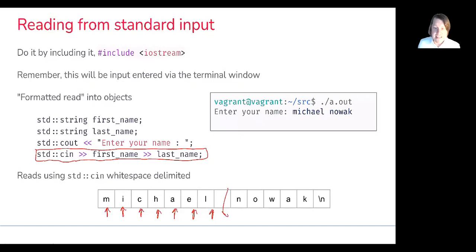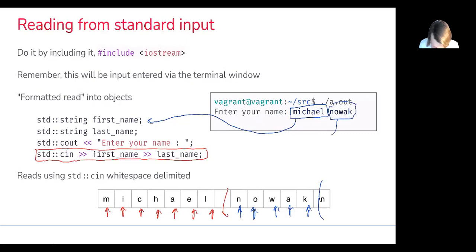Because cin is going to read using white space delineation, at this point it knows, okay, I filled up first name, and now the next portion of the input is going to begin going into the next string, in this case, last name. So it continues on, N-O-W-A-K. And again, a line feed would be considered a white space. So at the end of this, it would have successfully read in Michael based on what the user typed, and whatever came after the space would be read into last name.